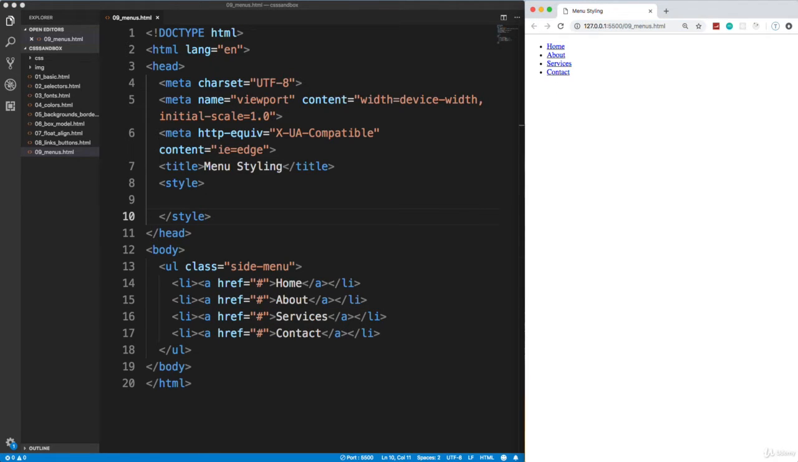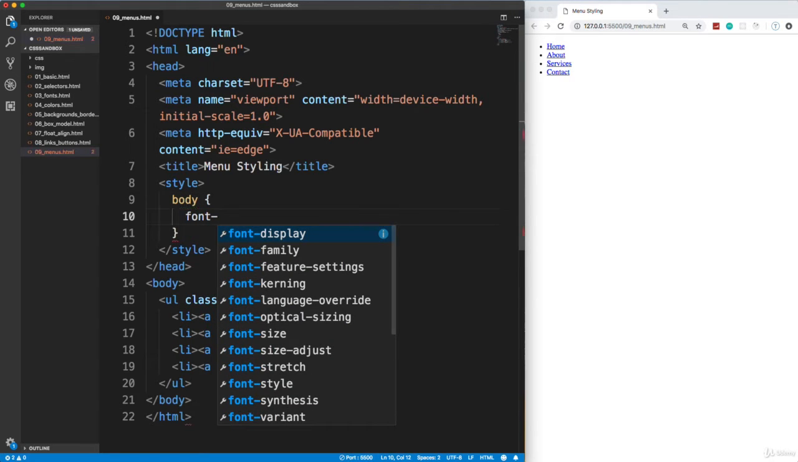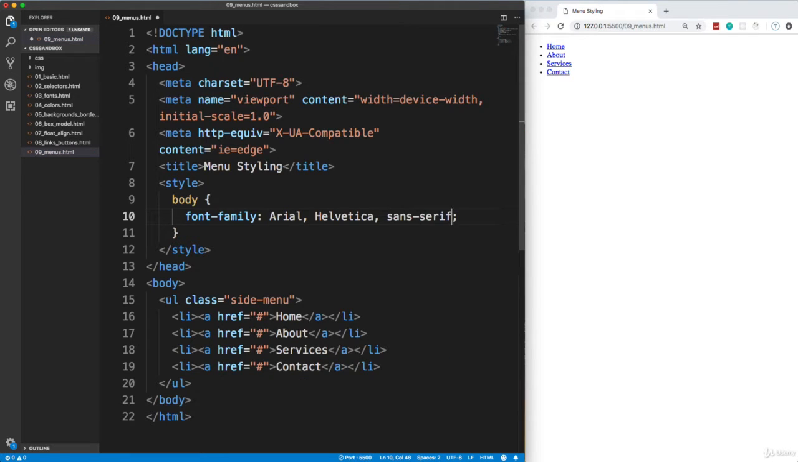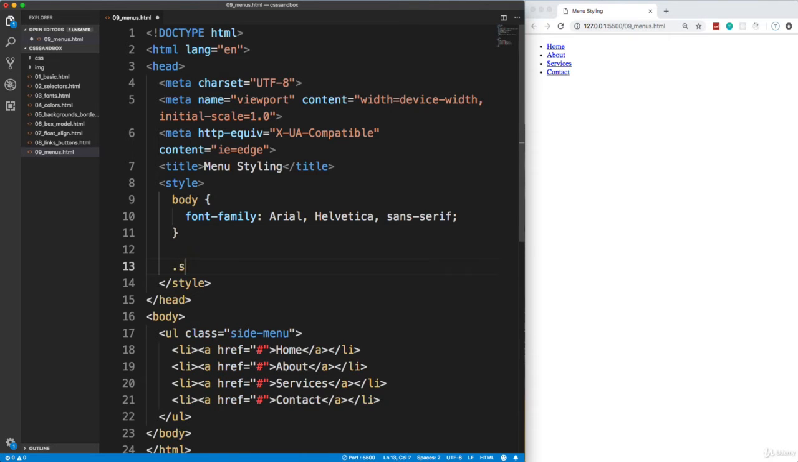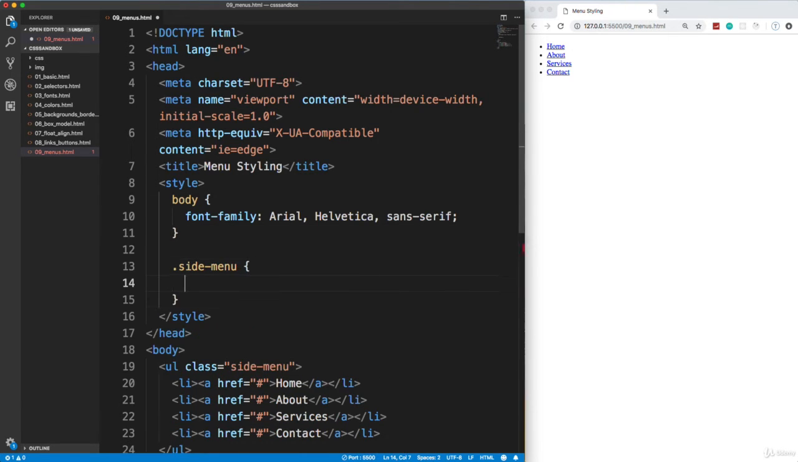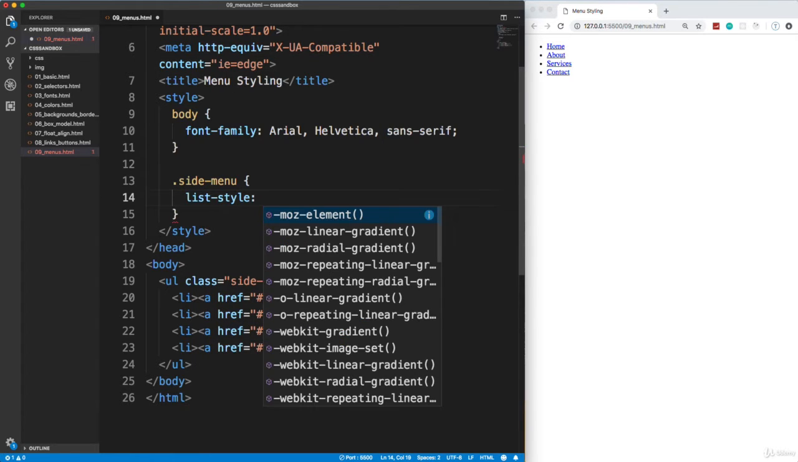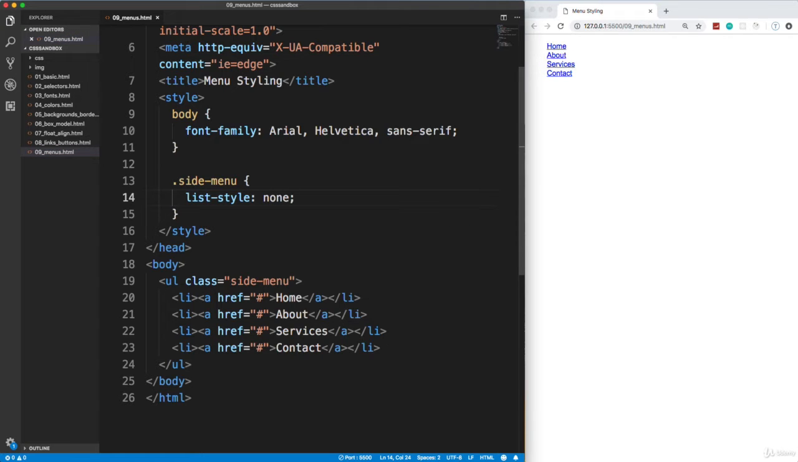And there we go, looks horrendous. First thing I'm going to do is for the body, I'm just going to change the font family to, let's do Arial. And next thing we want to target the side menu, which is the UL. And I want to get rid of the bullets because by default, ULs have these disk bullets. Now you can get rid of these within the UL or within the list item with the list style property, and we want to set that to none. So we'll save that. That gets rid of them. You can see we also have the Arial font.